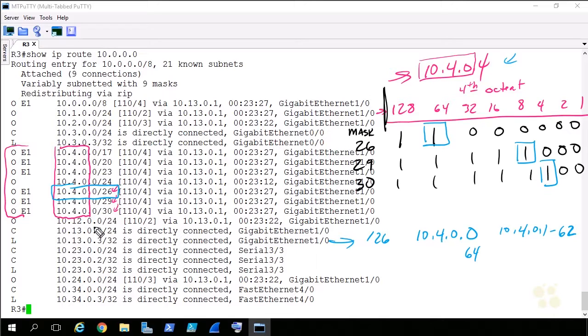Let's check out the /29. So for a /29, the block size is 8. So it would be 10.4.0.0. But with a block size of 8, the next subnet would be 8. And then the subnet after that would be 8 more, 16, and so forth. So the range for the /29 network would be 10.4.0.1 through, and then 2 less than the next subnet, which would be 6. So the 10.4.0.4 is definitely also in that range.